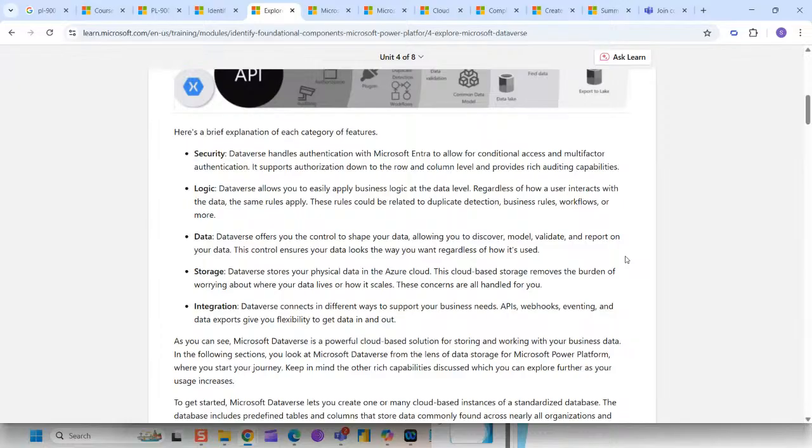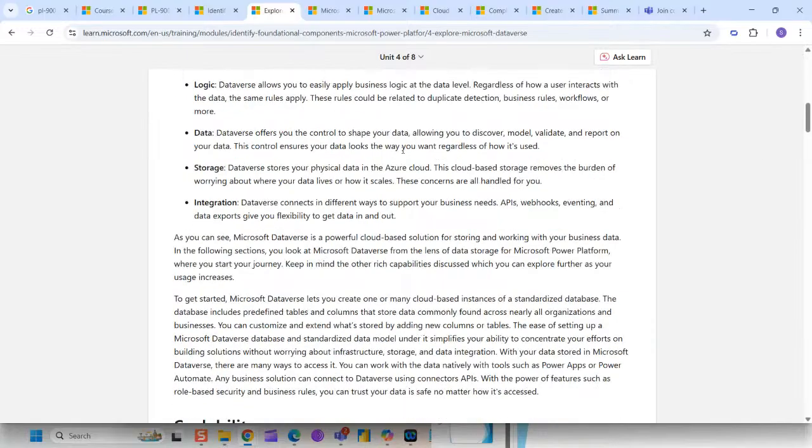Now the data. Dataverse offers you the control to shape your data. It allows you to discover, model, validate, and report on your data. So this control ensures your data looks the way you want, regardless of how it's used. And storage: always remember, Dataverse stores your physical data in Azure cloud only. This cloud-based storage removes the burden of worrying about where your data lives or how it scales. These concerns are all handled for you.